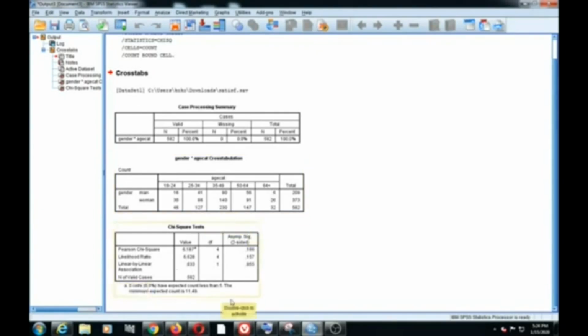In the last table we have the chi-square test. The first line is the chi-square, and in the second column we have 6.187, the chi-square test statistic, with 4 degrees of freedom. The asymptotic significance here is the p-value, which is 18.6%, which means that we accept the null hypothesis that gender and age category are independent variables. So the two variables are independent, and we cannot use the age category, for example, to predict the gender of the client.